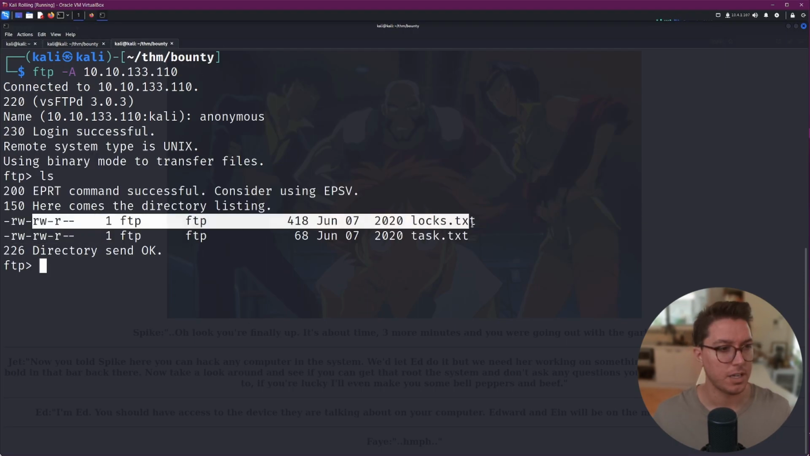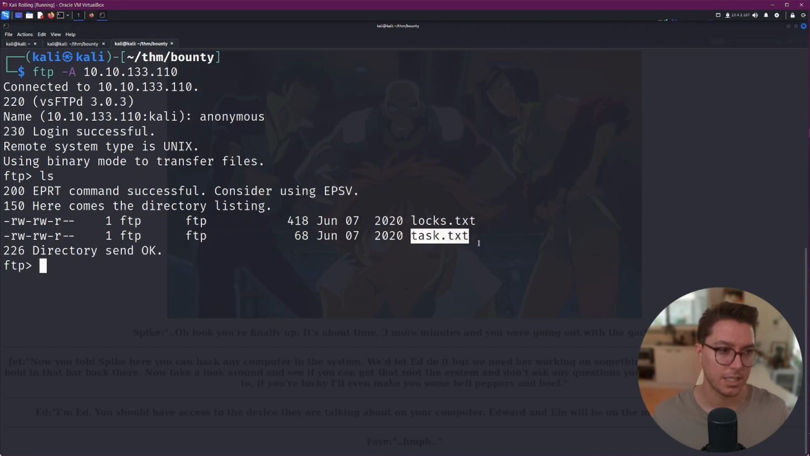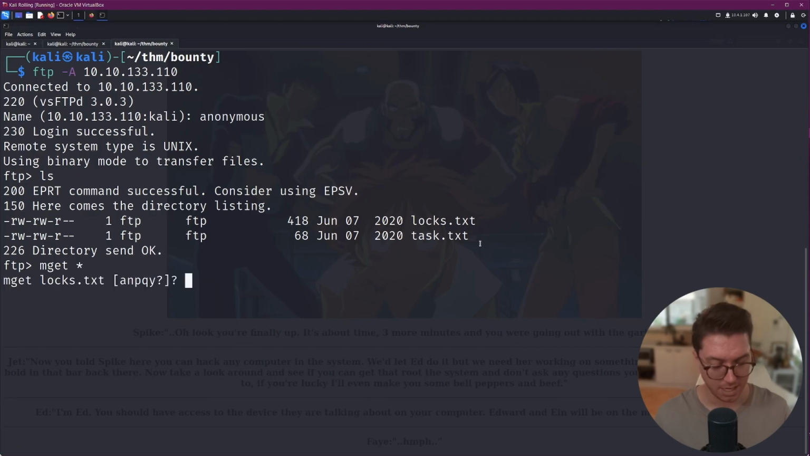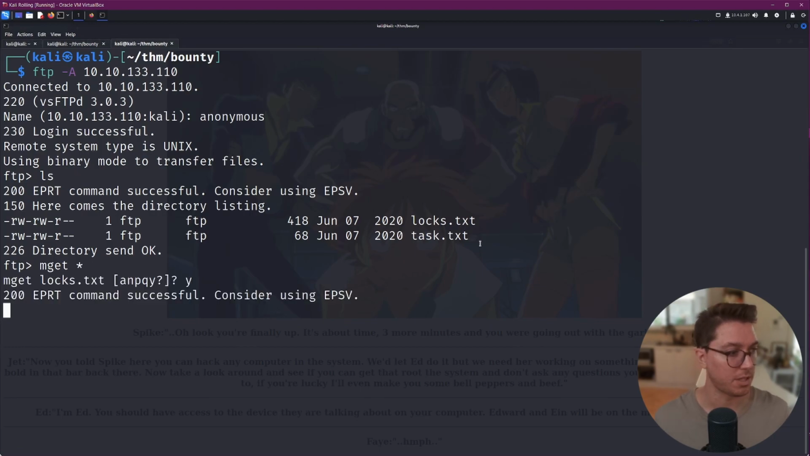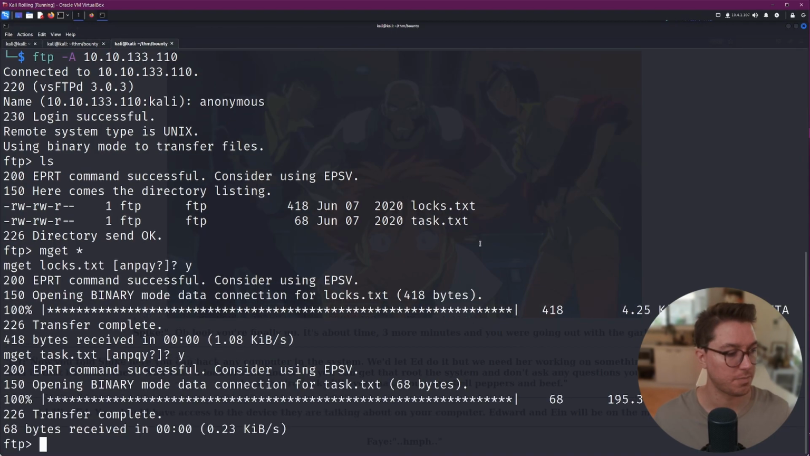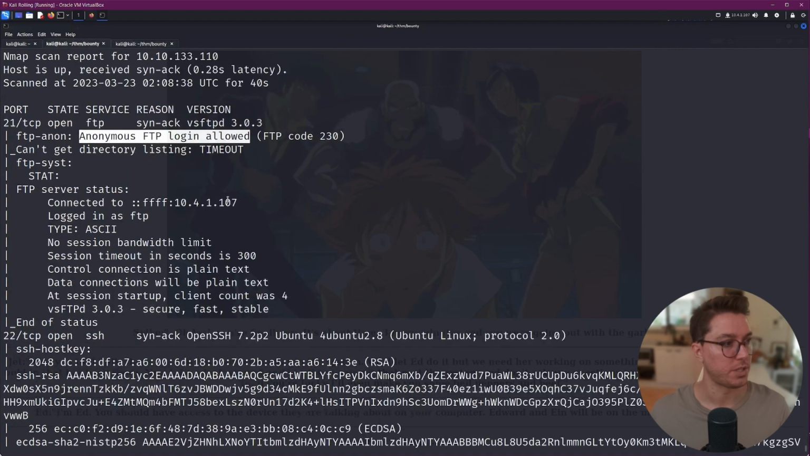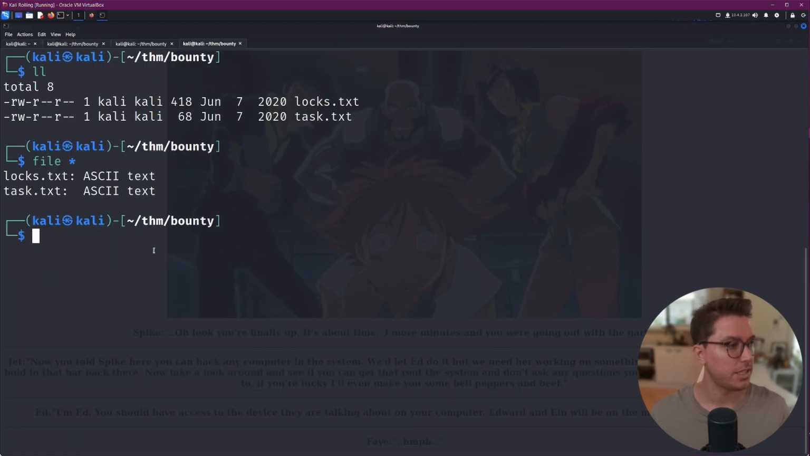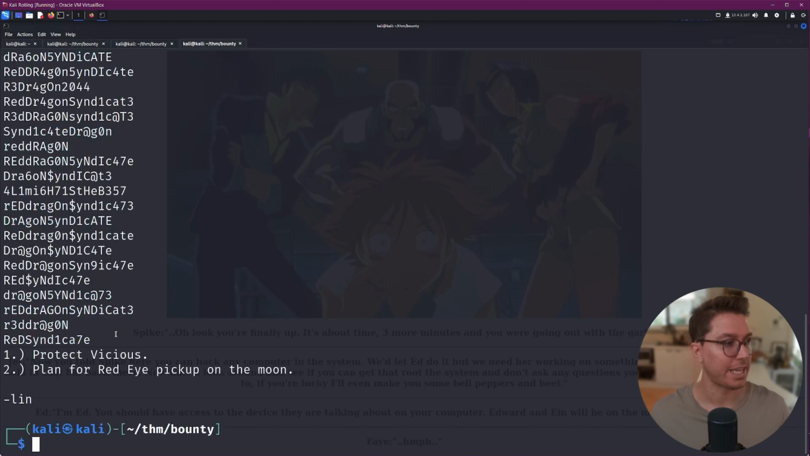So we can list out our files. We have a locks.txt and a task.txt. I'm going to use mget *, and then we can just specify yes, give me the files. Okay, let's explore these files in a little bit more detail. Both are just ASCII text, not very long. Let's just go ahead and cat them both out.